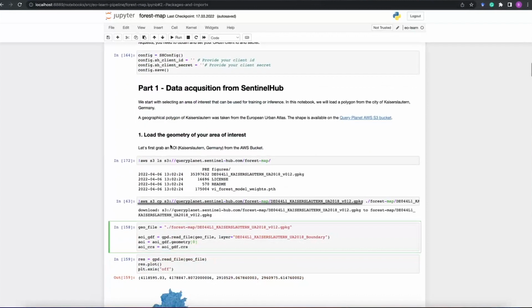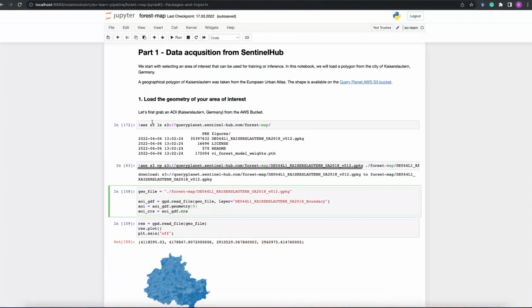So for the first part about the data acquisition, we prepared supplemental material in this AWS bucket. So here you will find the geo package for the area of interest that we are focusing on, and also the model weights of the machine learning model that we also released. So this area of interest that you can see here, Kaiserslautern, that's where we're coming from in Germany, and very nearby is one of the largest forests in Germany. So that's why we also took this area.